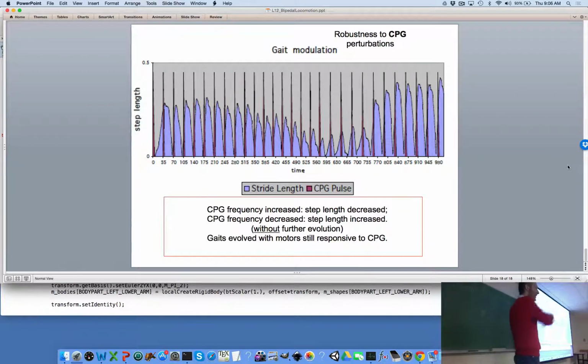So the investigators here are obviously doing it manually. They're telling the robot from outside, speed up or slow down. But of course, we could put this under evolutionary control, and it would be relatively easy for this robot to speed up or slow down based on what's going on around it, right?